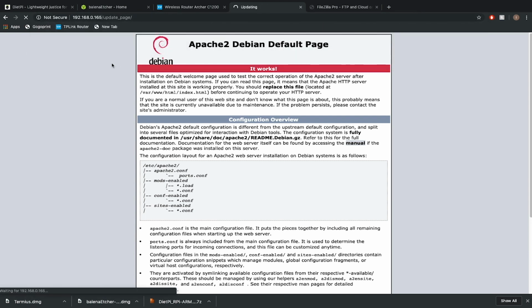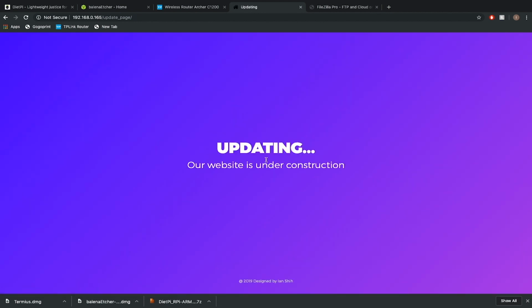If the page loads up, you're basically done. Your web server is basically working right now. And it will only work in your local network connection. So if you are outside the network connection, you would probably not be able to access this web server.